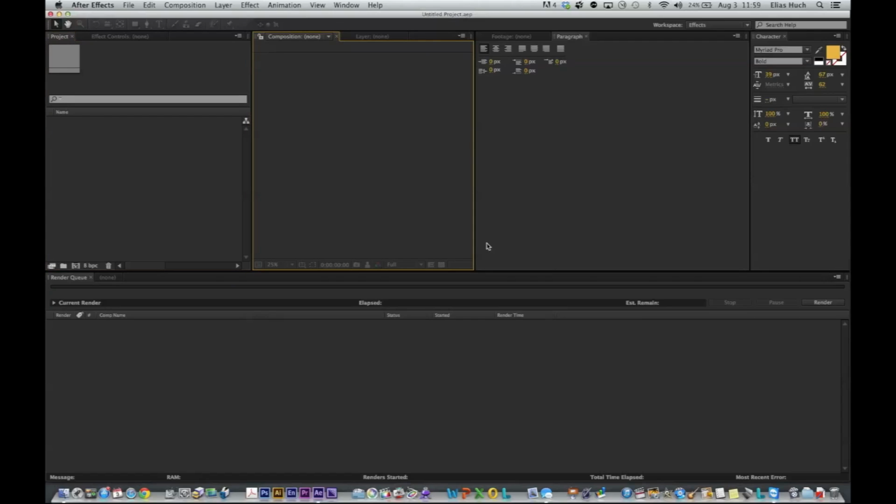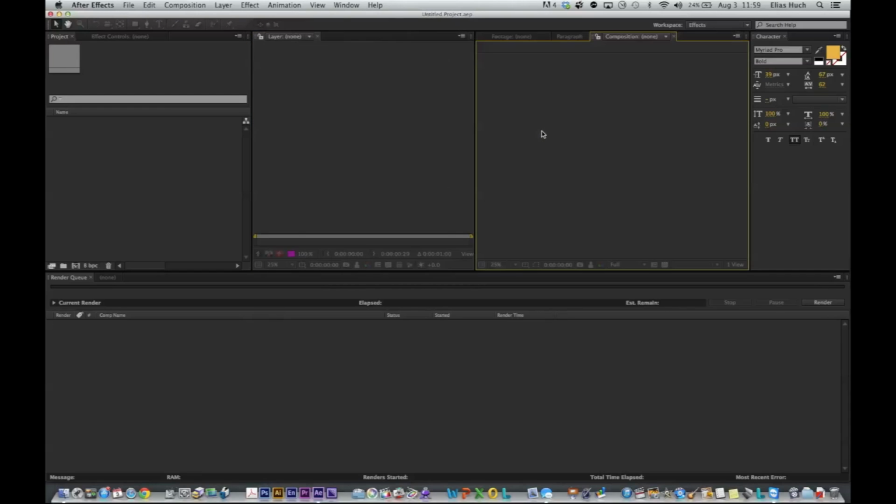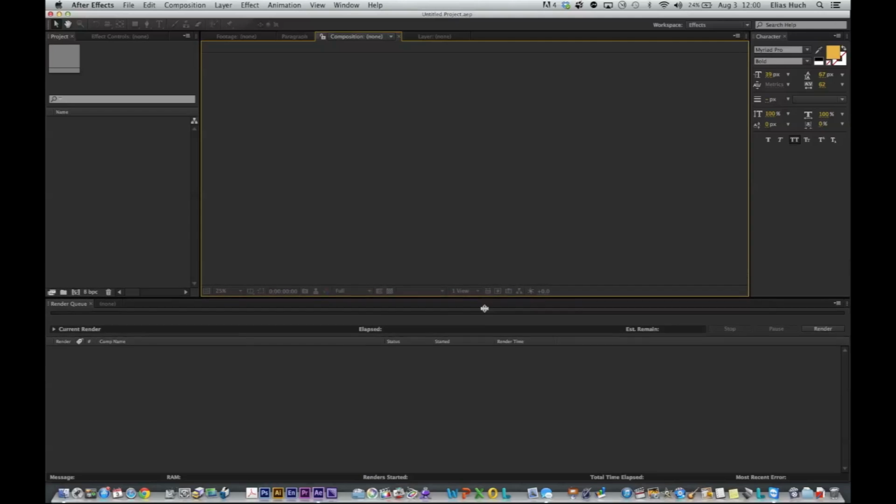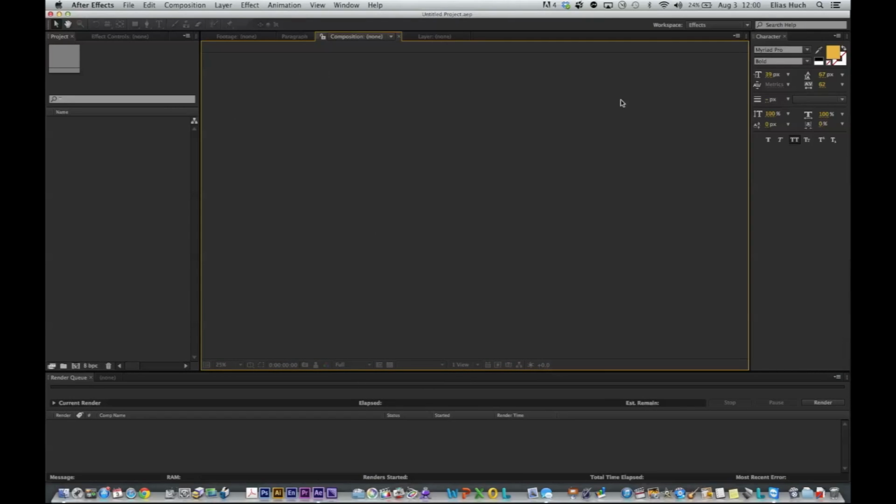Next is the composition window. This is synonymous with the viewer in most other applications. This is where you're going to see what is going on within your project. So anything that you animate, you will see happening in this window. Kind of the same thing within an editing software as well. Now you'll also see a footage window. This window opens if you open a piece of footage directly from your project window.